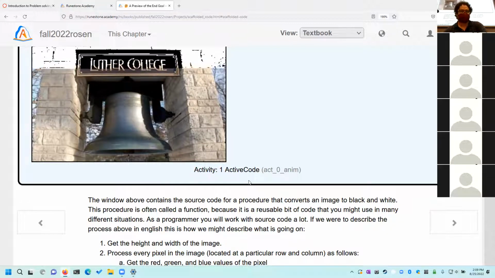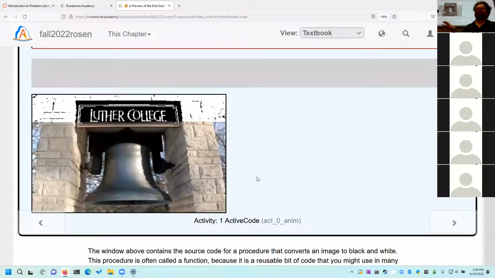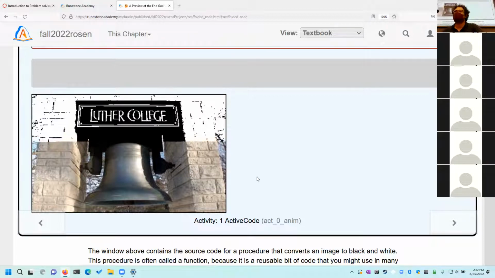So what this code does, if you haven't been able to figure it out, is convert this picture into black and white, which is different than grayscale, right? Grayscale is shades of gray. No, this is literally a black and white picture as opposed to grayscale. It's one of those pedantic differences, I know, but I'm trying to be exact here.